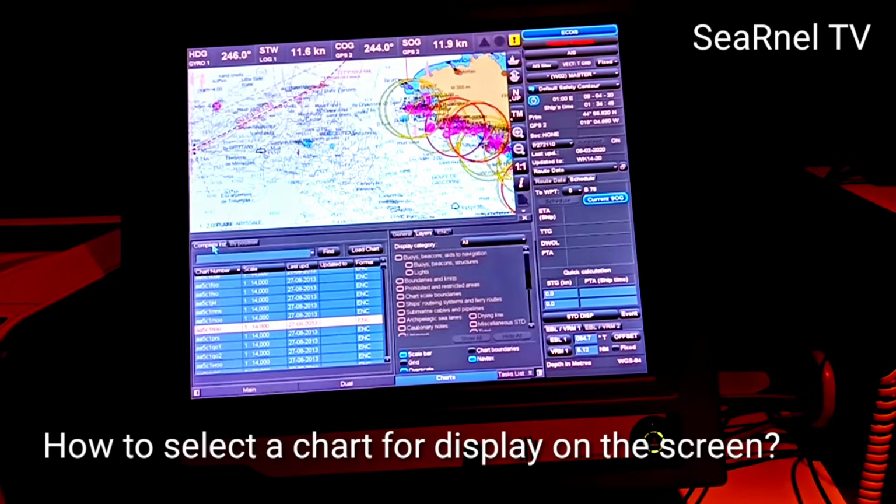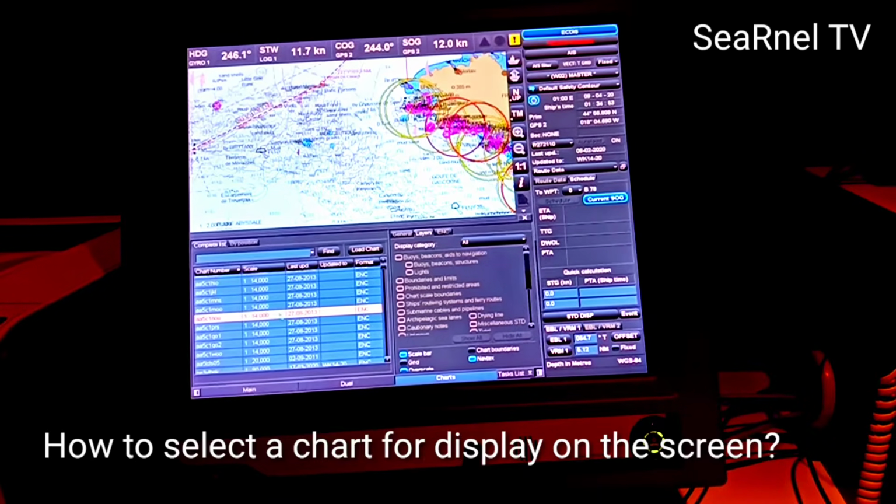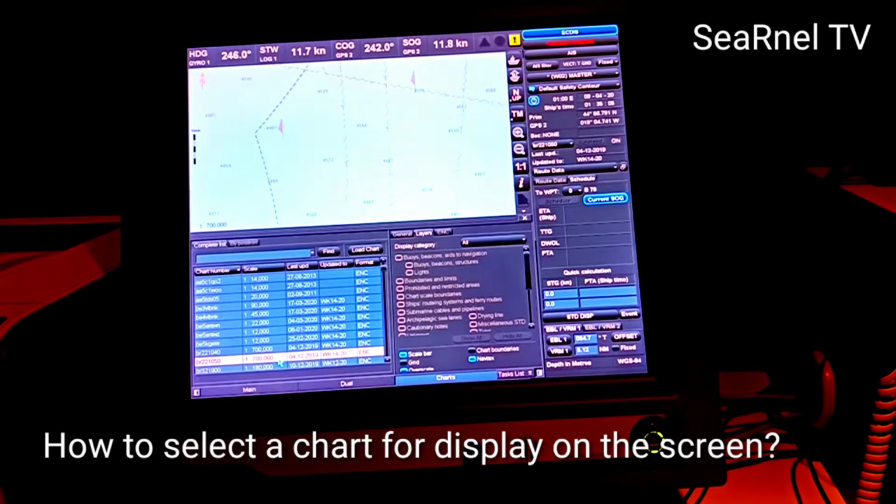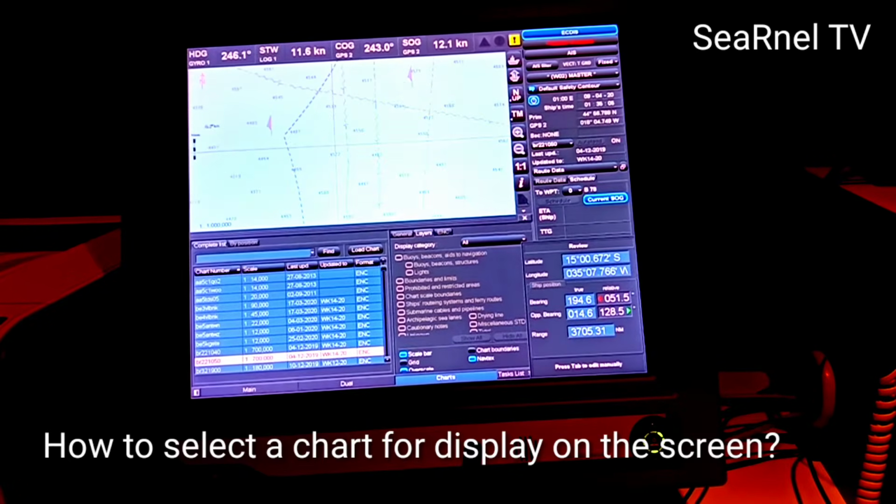How to select a chart for display on the screen. So first, if you already know the chart, you select it like this, and you double click. So it's now displaying the current chart that you selected. Yeah, we give you another example. Okay, this one was selected.